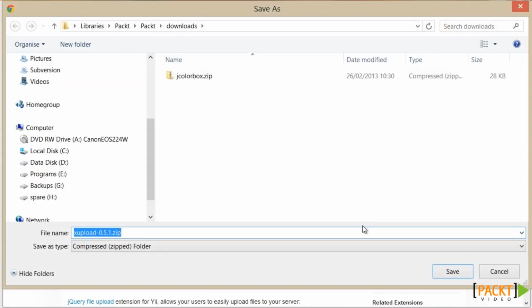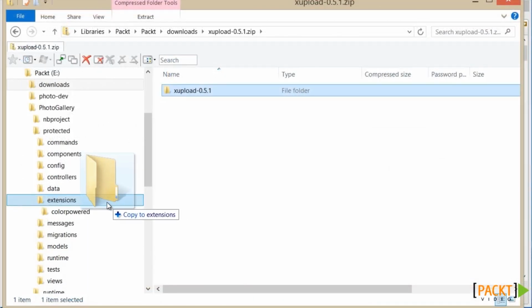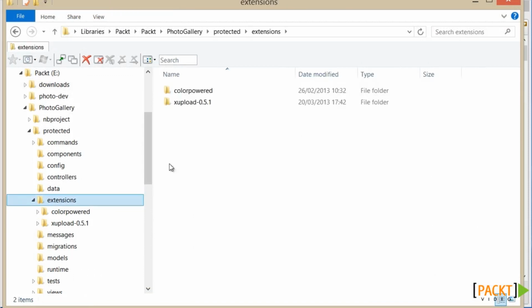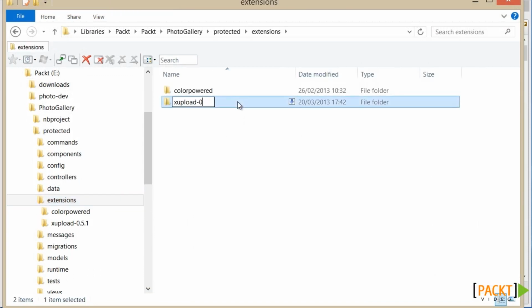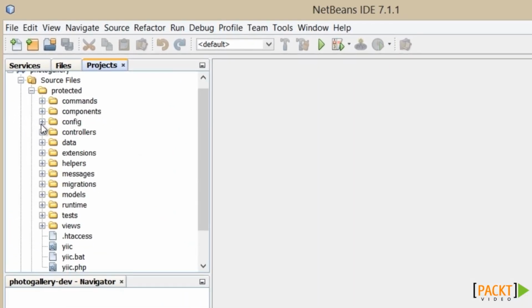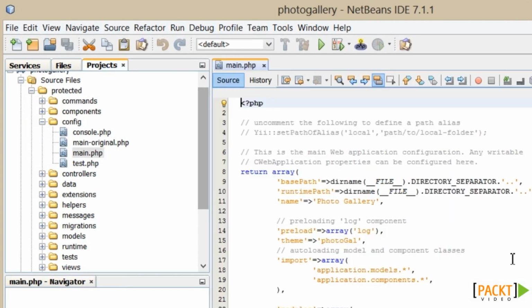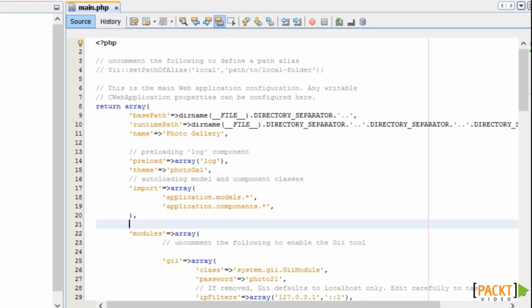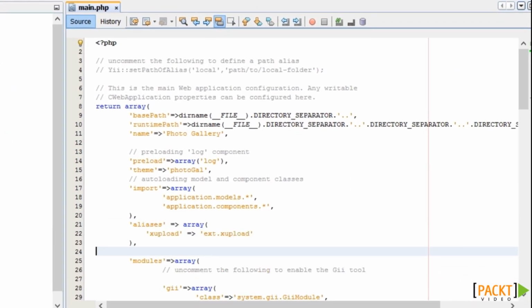As before, we copy the contents of the zip file into the protected extensions folder. And then this one also needs renaming to remove the version number. Next, we need to configure the extension in our config file, protected config main.php. And we need to define it as an alias. And that's it. It's as simple as that. It's now ready to use.